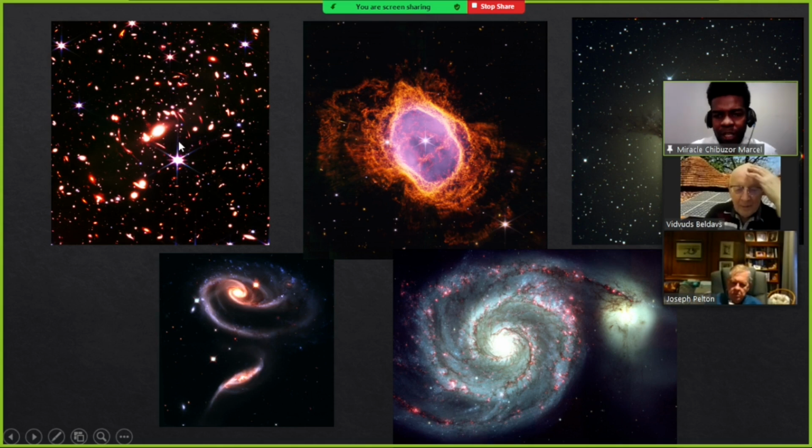And these are images from the James Webb Space Telescope that I processed, and these two are from the Hubble, and this one is from the Las Cumbres Observatory. So we do that. We teach people how to do that.